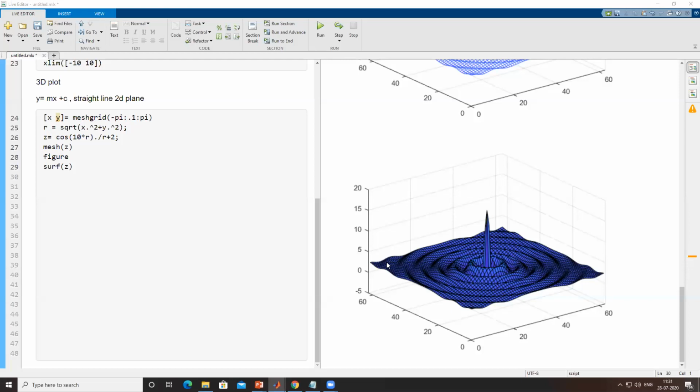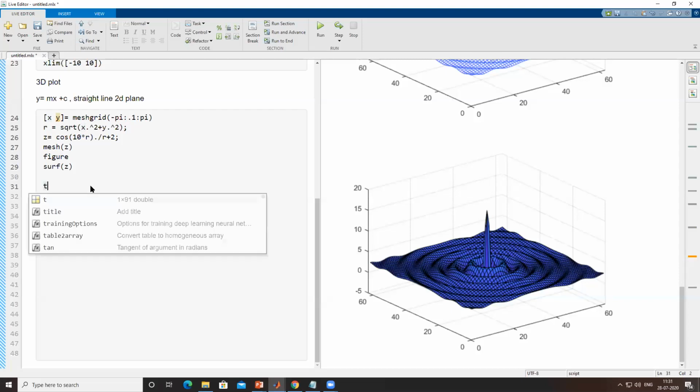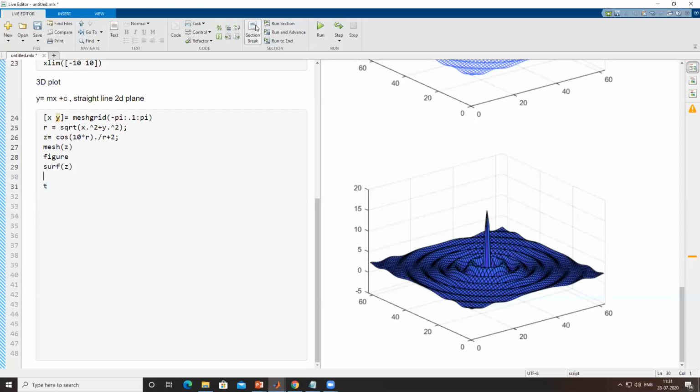So by default, because it is a 3-dimensional plot, it will take the X information and the Y information also. But say suppose I want to use the plot3 command, then I have to mention them in that chronological order. So I'll take one 3D plot example also.